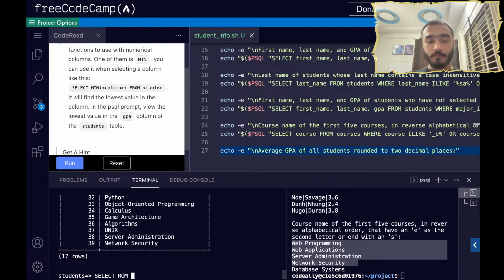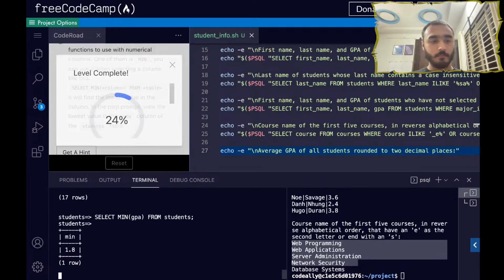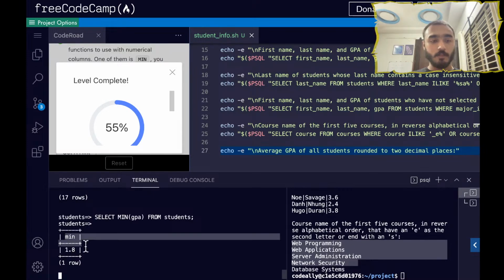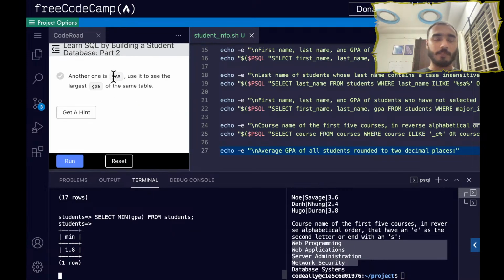Select from, okay, and now in lowercase I write first MIN uppercase, then lowercase what the column is. What column do you want? Students table. So, oh sorry, GPA column, lowest value of the GPA column. Got it. So MIN gpa from students table. As you can see here, now we have the minimum GPA. Cool. Or the minimum value.